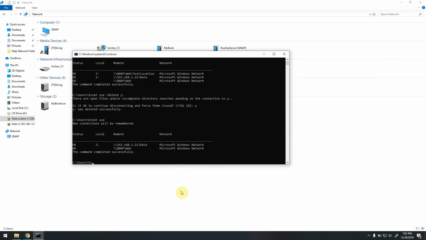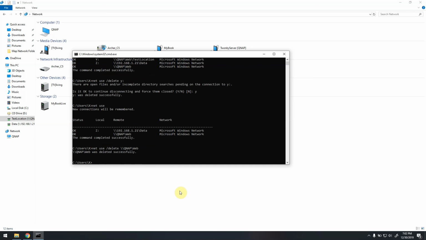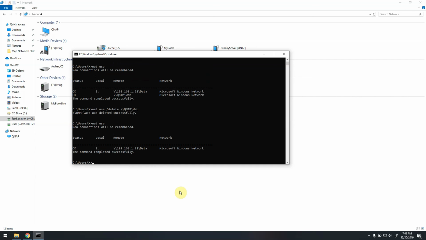Even for those you don't have a drive letter assigned to, you can also delete: net use /delete and then you just write the name as it's written on the remote part, like qnap /web. Oops. And this was deleted successfully. Now if you check it, there is only one connection which remains there. Once you cleared all of this bogus mapped network connection, your connection should be available for you to map it.